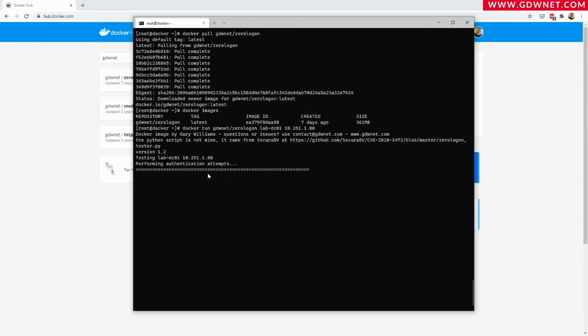Off it goes. Now this container, as I say, has all of the necessary Python bits and pieces in it, and it's got the Python script in there, the Zerologon tester script. And as we can see, success. DC can be fully compromised by a Zerologon attack.